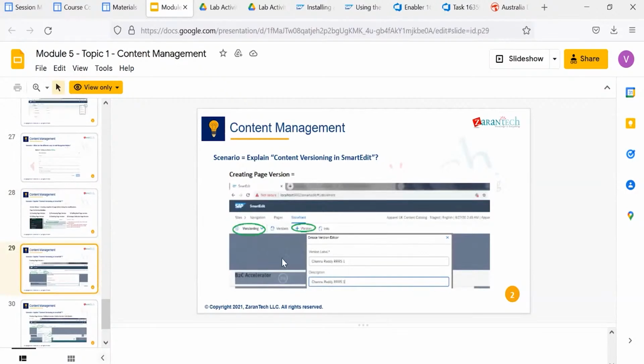So here you can define your page version. This snap is about how you can go under the versioning capability and select that version, or create a new version. To create that new version, you go under versioning, and once you click there, a pop-up will open to create or define your version for your page.